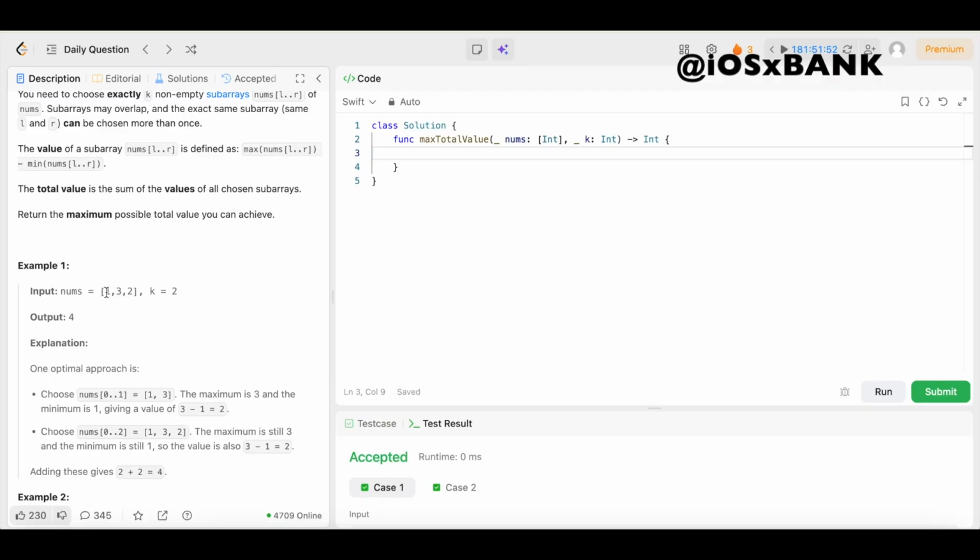So the first subarray we pick is 1 and 3, right? Boom, 1 and 3. 3 is the maximum value, so we do 3 minus 1, because remember, the total value is defined as the maximum value of L and R minus the minimum value of L and R. In this case, L is 1, R is 3, so the maximum value is 3, minimum value is 1, 3 minus 1 equals 2. Boom, that's the first subarray.